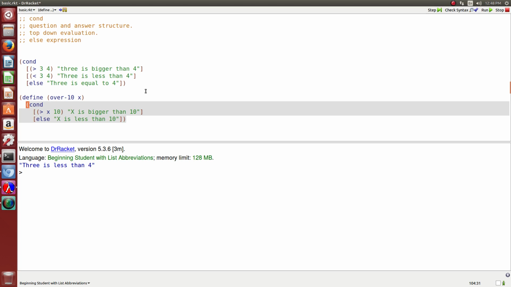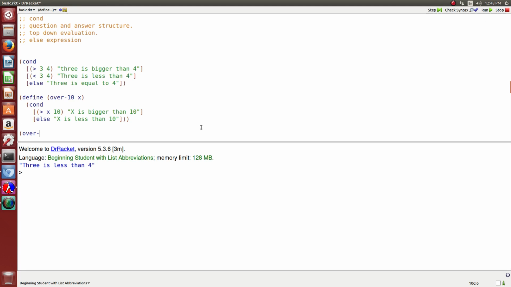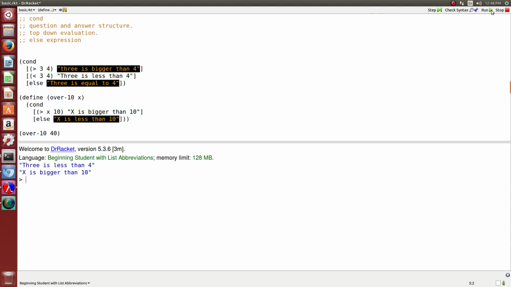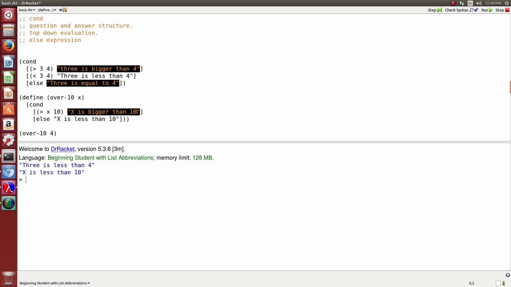Now, of course, this is a very simple example, and if I run this, that still happens, and I can say over 10. Oops. Let's say 40. So if I do this, it prints out x is bigger than 10, simply because it got here and everything was fine. If instead I do 4, then the first line never executes, simply because x is less than 10. So this entire block gets wiped out, and we execute the else.